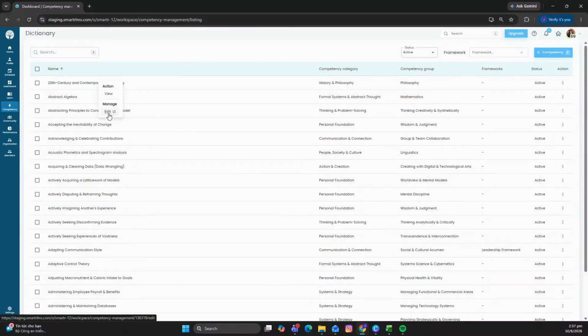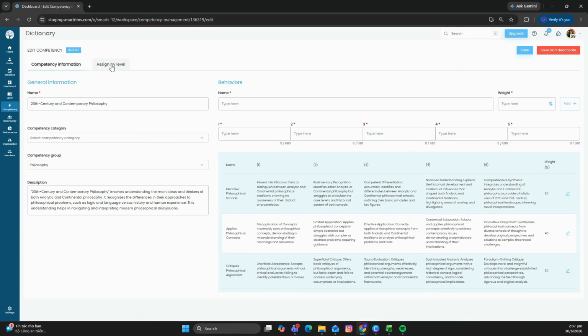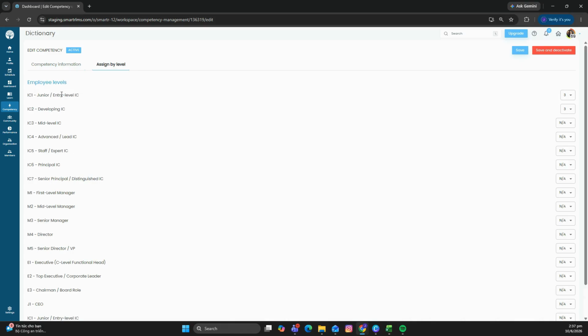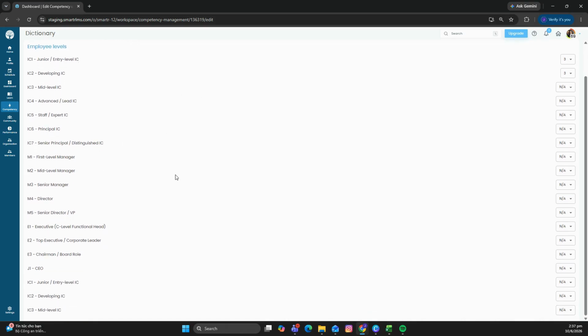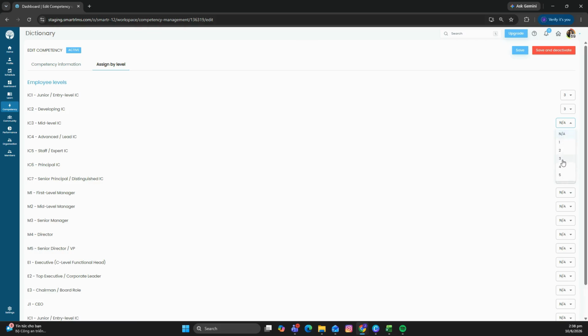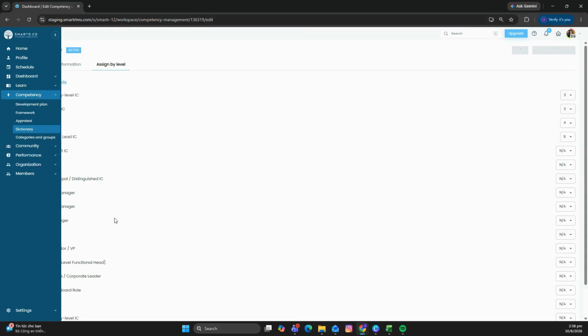To edit levels, click on one of the competencies in the Dictionary tab then click Edit. Go to the Assign by Level tab. You may assign the level score for each employee level. Once you are done, click Save and the system will notify you of the successful update.